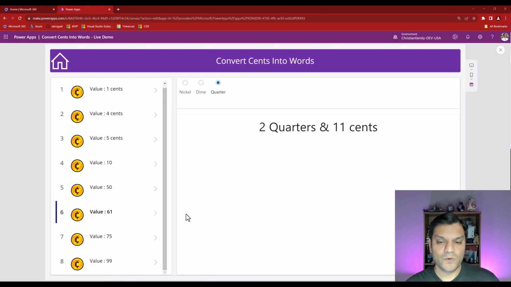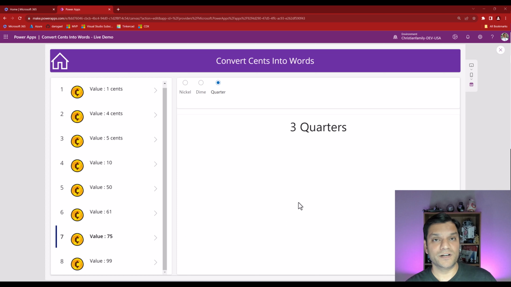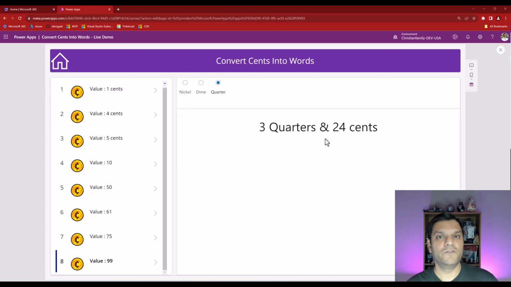So 60, well, that'll be 2 quarters and 11 cents. Cents is also plural. 75, well, that's easy. That's just going to be 3 quarters. But because there's no cents, the cents part disappears over here. And 99, again, that's 3 quarters and 24 cents.